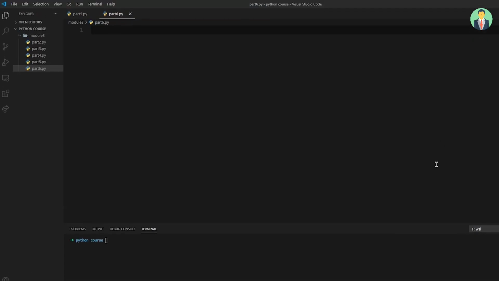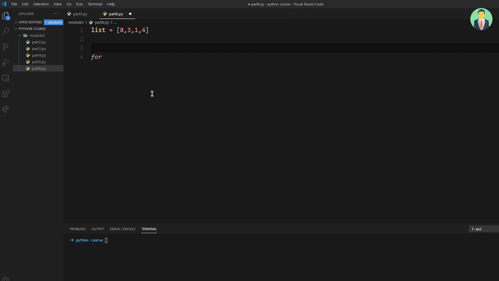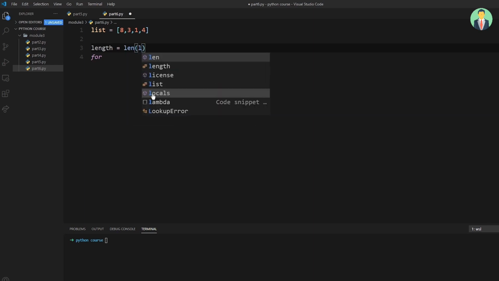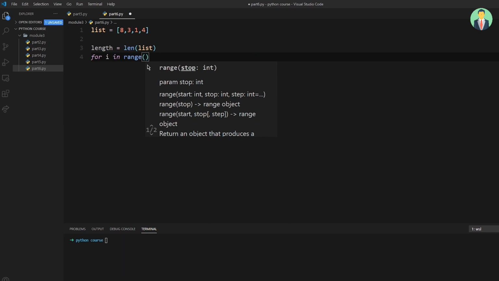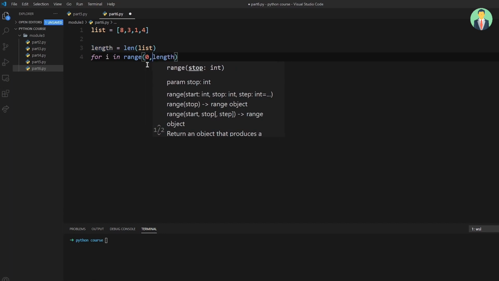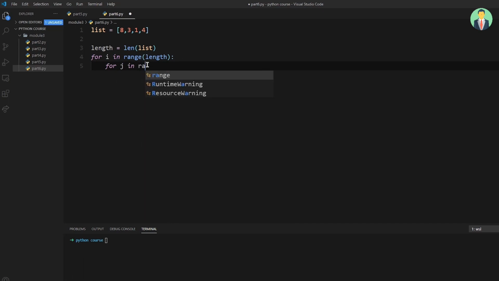Okay, so let's see how you can do this in code. Let's declare a list, and the list would be the same, 8, 3, 1, and 4. I'll just catch the length in a variable. Length is equal to len of list, and we'll say for i in range length. Just writing length here is the same as writing 0, length. So I'll just keep it as length, and then we say for j in range.